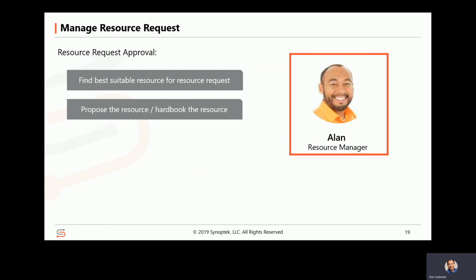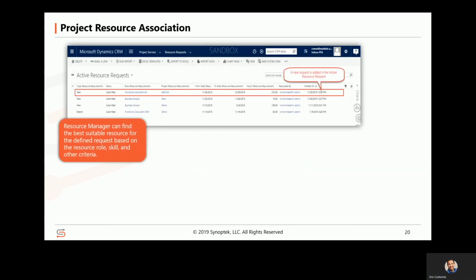This brings us to the understanding of the role of the resource manager. He must find the best suitable resource for the request, propose the resource, or hard book the resource. In order to associate the resource for the team member request, the resource manager will log into his system and check all the active requests. To fulfill the request, he will select a particular request and click on Find Resources to search for required resources by adding filters. The resource manager can find the best suitable resource for the defined request based on the resource role, skill, and other criteria.